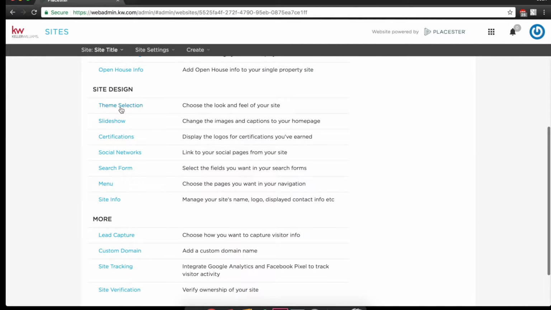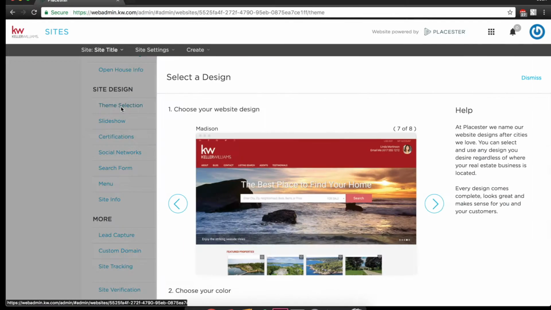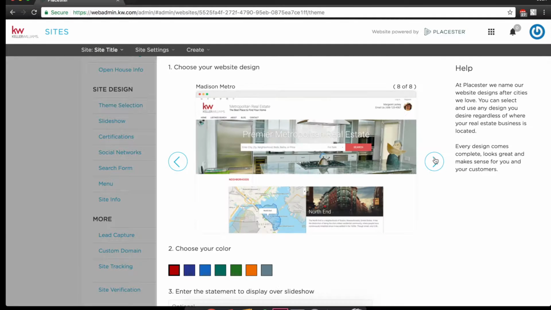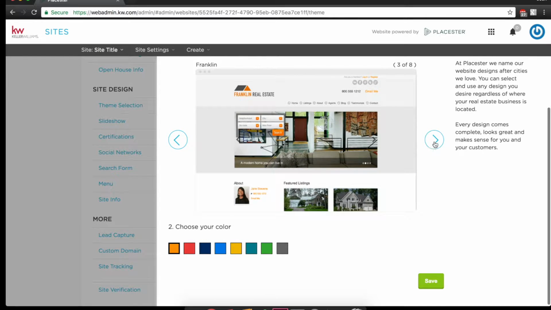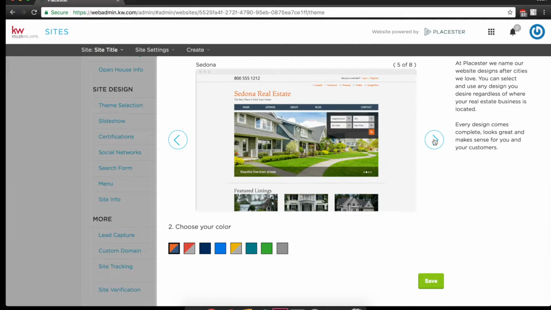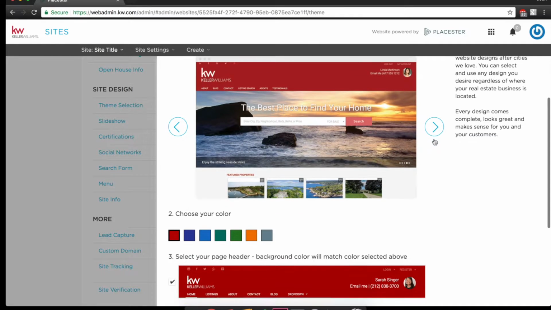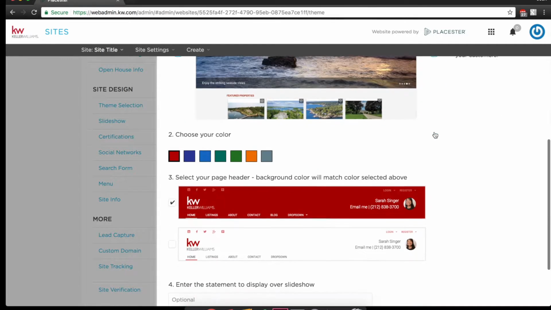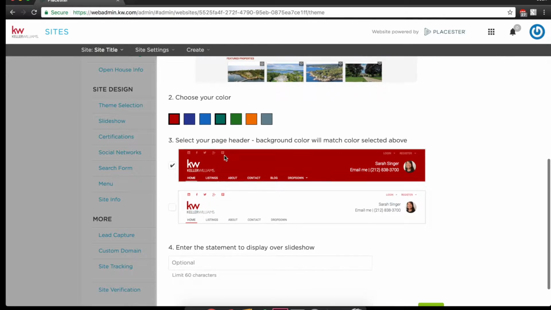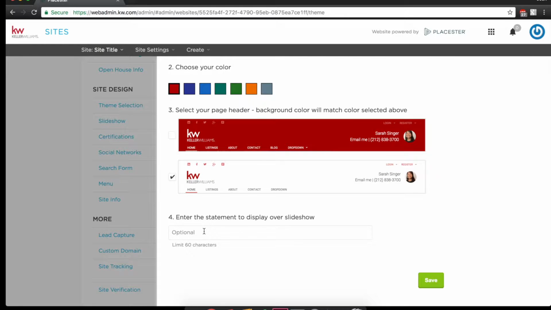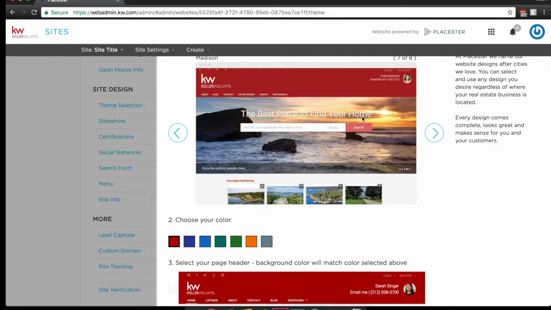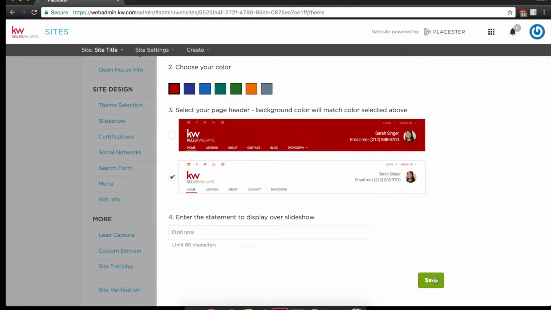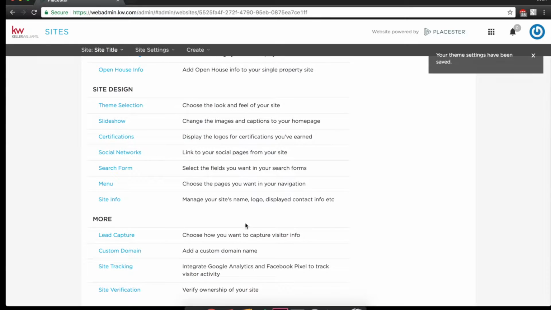Coming down, you'll then go over the site design. Theme selection lets you choose 1 out of 8 different themes to use on your website. Each theme will have a number of different options than previous or other themes. When you find a theme you like, you'll then continue through editing the colors and background information. Some themes will let you enter a statement that'll display over the search box right here. When you're done, you'll hit Save again.